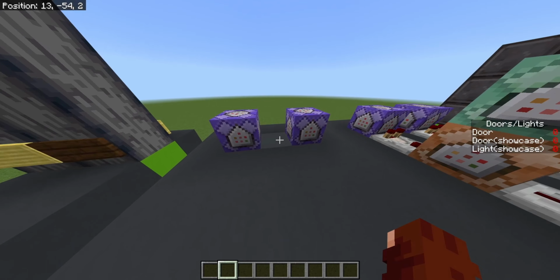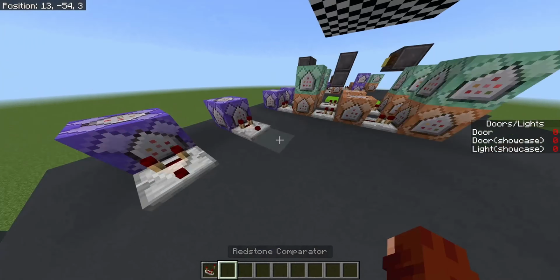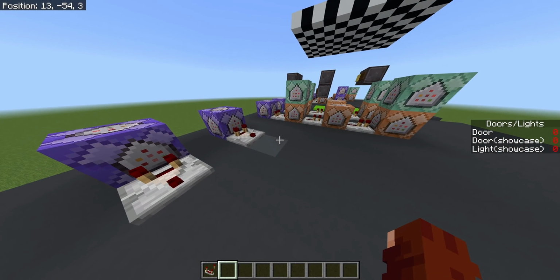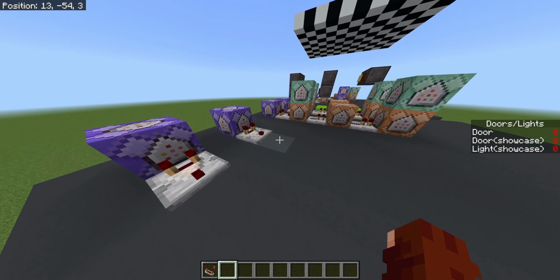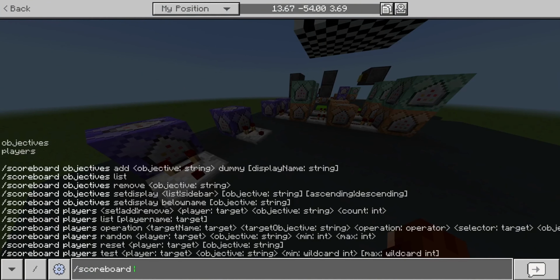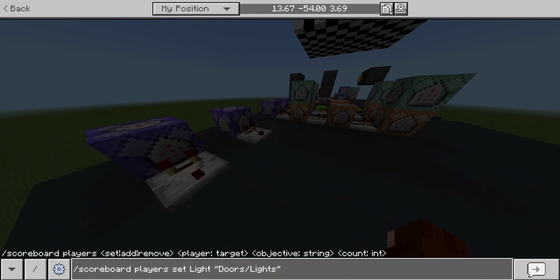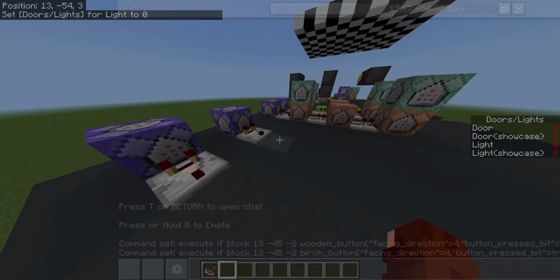The detection is now complete, so now we can just place these repeaters right here. And now it's time to make a scoreboard. And we're gonna be doing the exact same thing as in the doors. So we're gonna type /scoreboard players set light doors and lights, and we're going to set it to 0 because the light's not on.